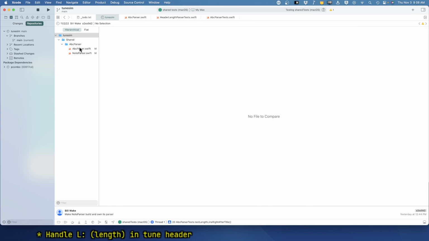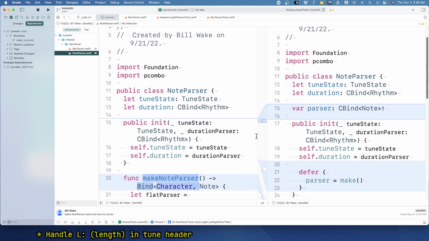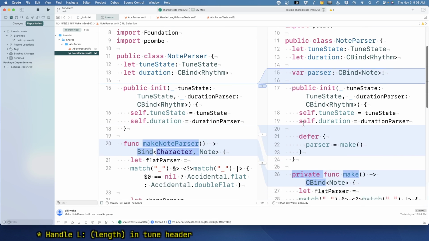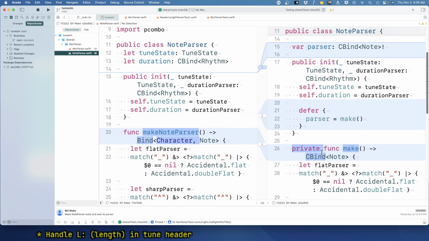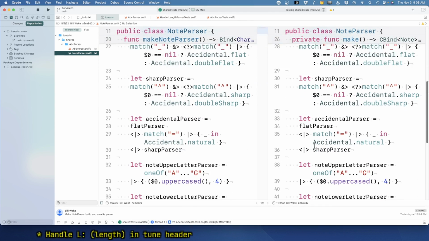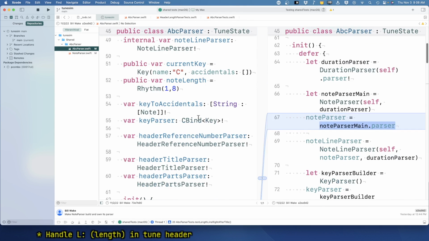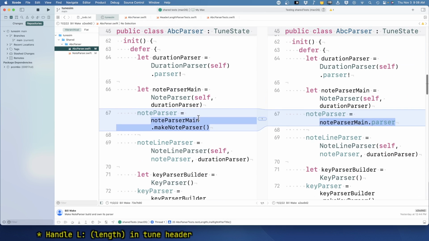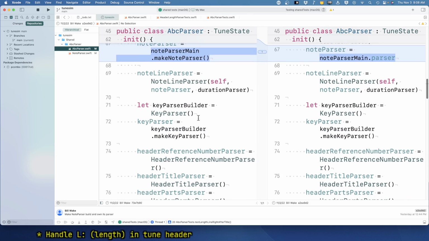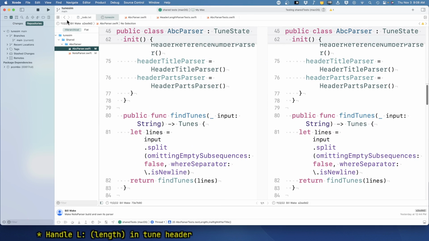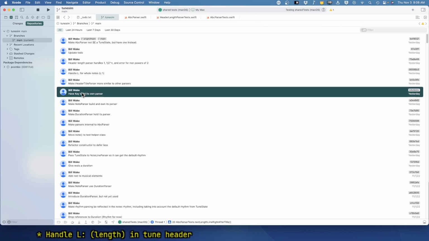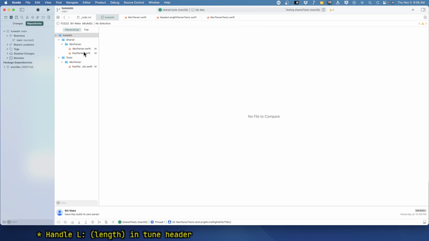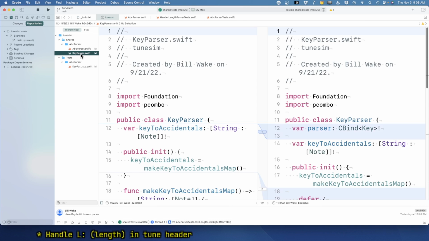We're going to do the same thing on note parser. It didn't hold a parser before. We called make to get it every time. Now we're going to have this class make the parser and do that once and hold on to it. And AbcParser adjusts to that, so it just fetches the parser that it's already made. The work goes so much faster when I'm just looking at it instead of doing it, doesn't it?